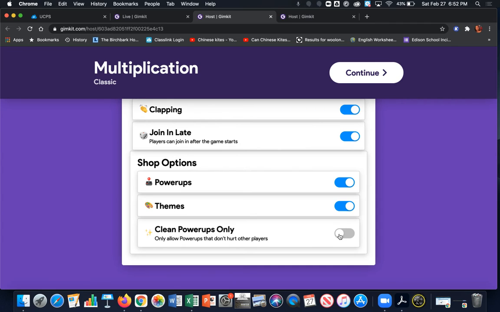It will be this other kind of power-up where students can buy power-ups that will enhance their game, such as adding more time for them to answer questions. Their questions will be worth 3 times the dollar amount. So it will enhance them either individually or as a team, depending on which game mode you choose. And they can't buy anything that can hurt another player. So you get to choose whether or not you want to turn that clean power-ups only feature on.